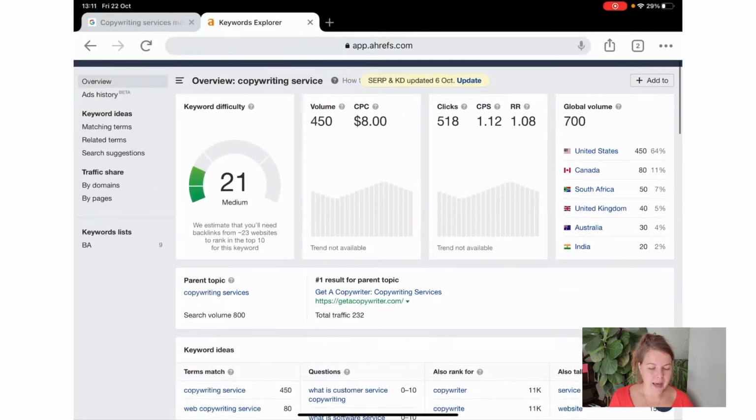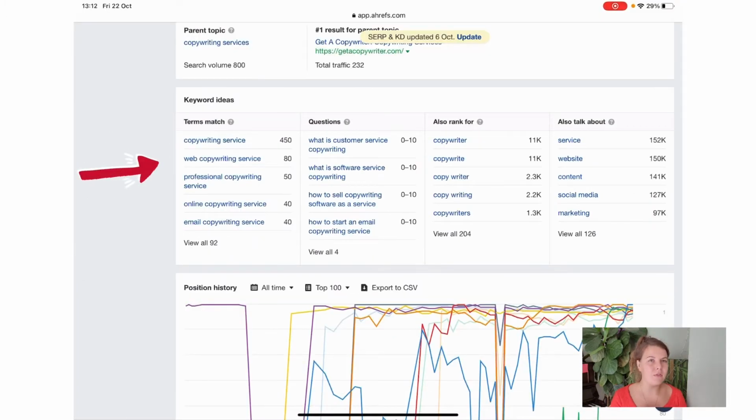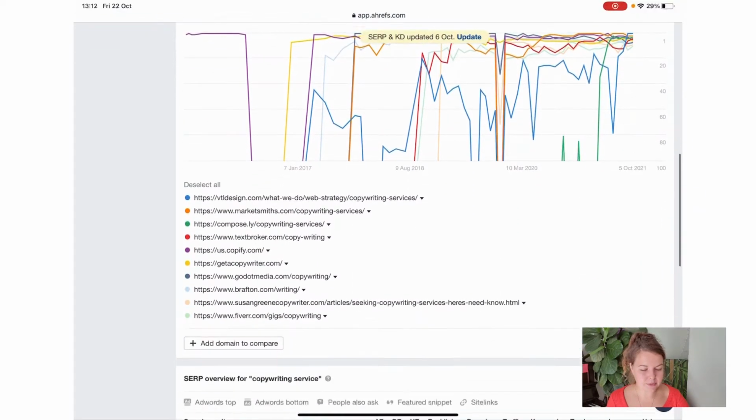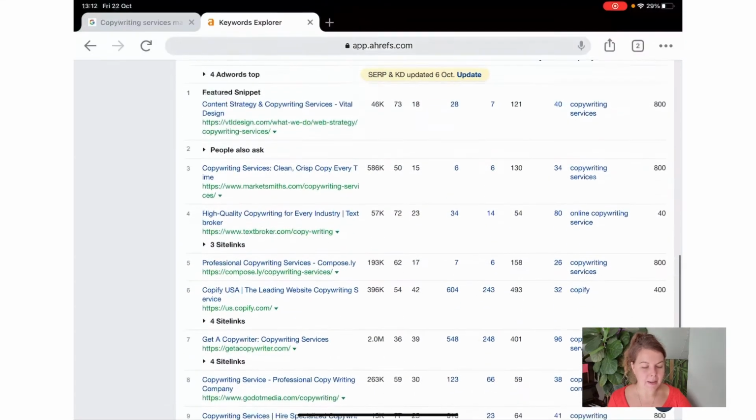And then what we have is terms that match, so web copywriting. So basically it gives you suggestions of other keywords that you could look at. Questions, so questions that people ask with that keyword in the question. Also rank for, so this is basically related terms that you could try to rank for, and also talk about, so again, related searches that are not with the actual term in it. And then you have position history, so it shows you which websites have previously ranked for this specific key term and how it's moved.